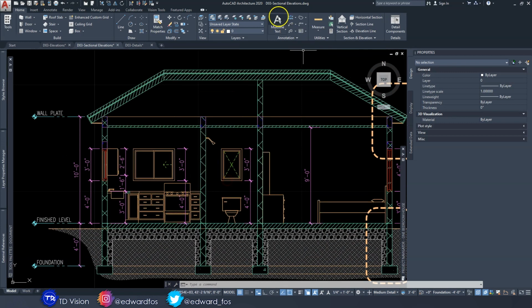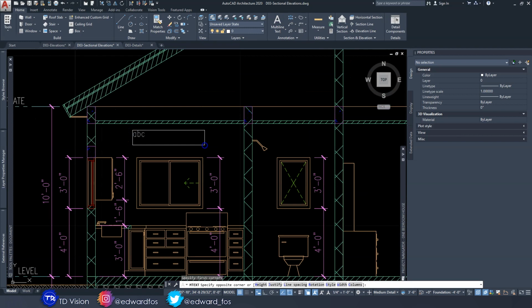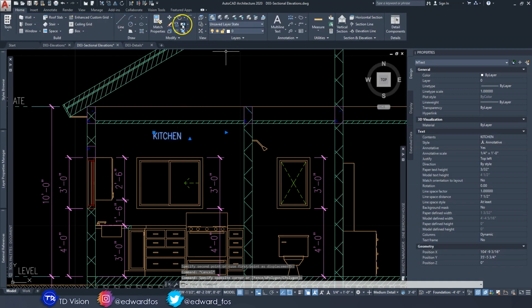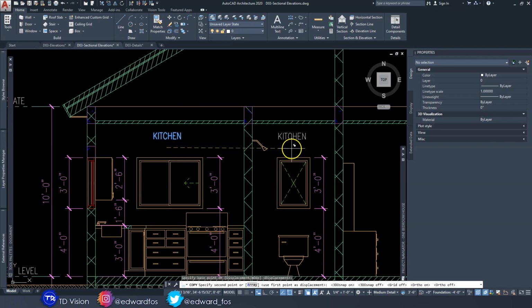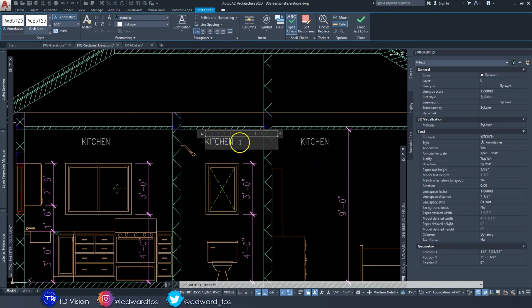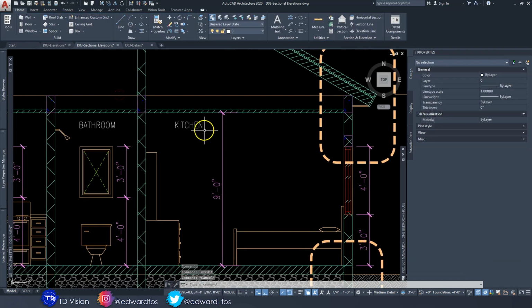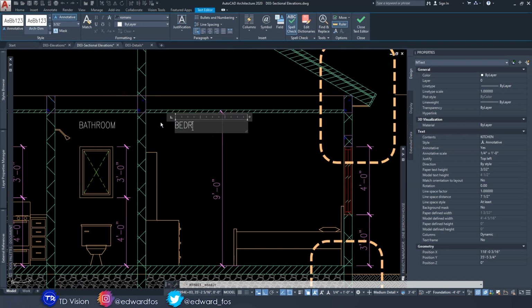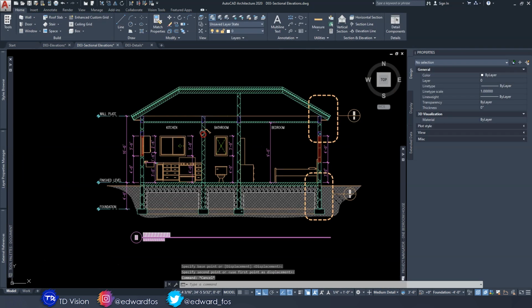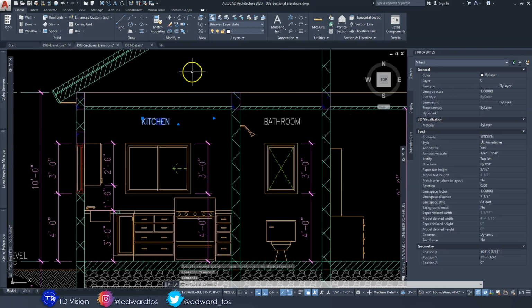All right, let's add some text now. So we're going to label the rooms. So this would be the kitchen. All right, copy. I'm going to paste one here and another one there. So this would be bathroom. And then we go over to the bedroom. Now, we can go ahead and start to add some other information in.